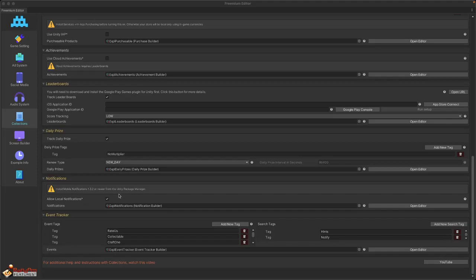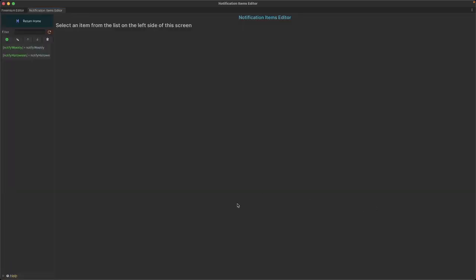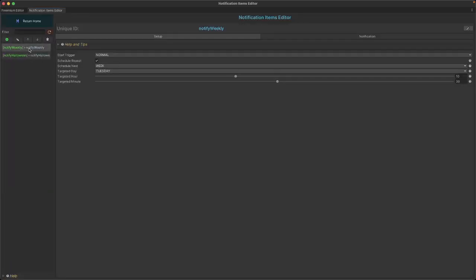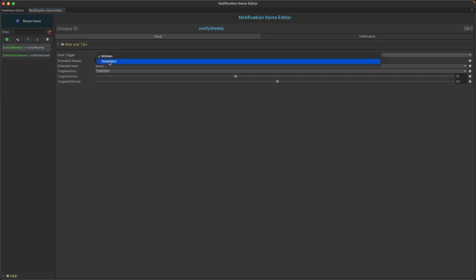Everything is done locally. As I've said many times before, the Freemium Starter Kit is a simplified UI to wrap around a complex API, and that is the case here. So once you have everything installed, let's open up the editor and look at the individual notifications. For each notification, you have a setup where you pick the start type of the notification, whether it's a normal notification, meaning it's set up as soon as the app runs and it will run according to its schedule, or that it's triggered by something else.